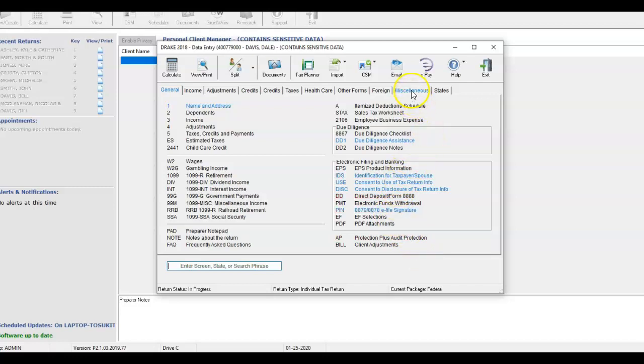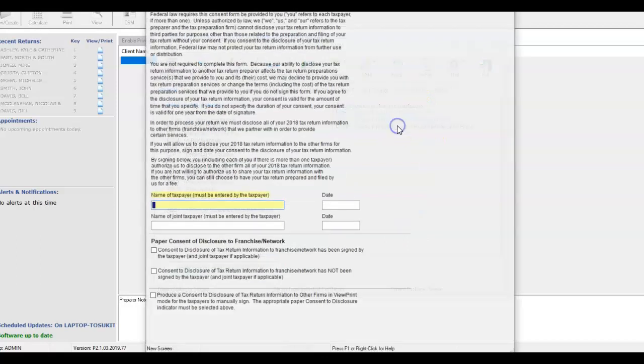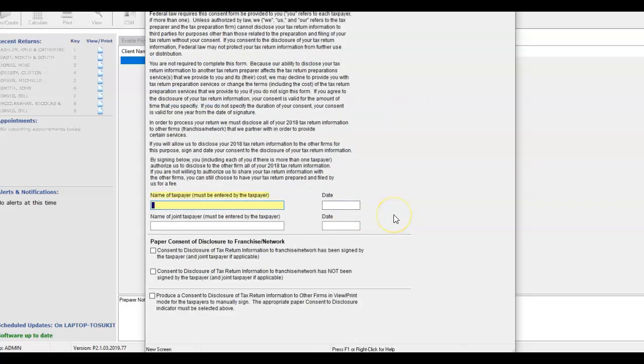And so what we're going to do is go to this miscellaneous tab, go to the last section. This form here, we had to type out their whole name. That's the only way we get this form to generate as far as printing it out. So Dale Davis, the day's date, and it says you're going to click this button, paper consent of disclosure of transfer.